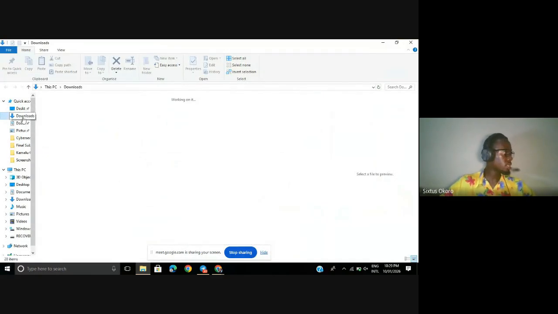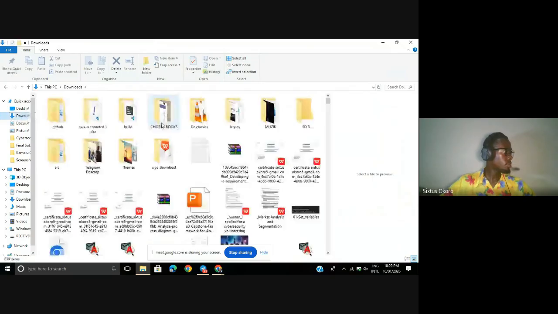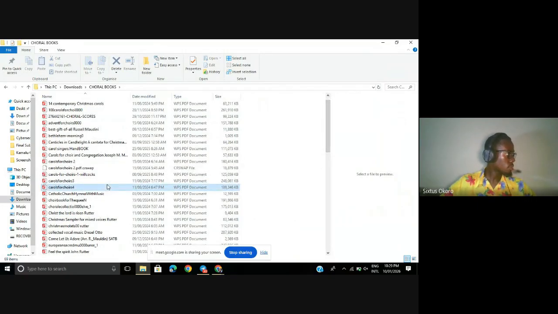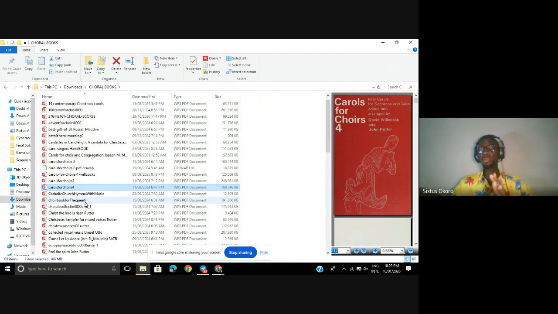I believe you guys are seeing the display on this system. So this folder called Choir Books, about 69 of these books, I downloaded them from Internet Archive. These are very big books, like choir books for choir, for solos. Somebody was asking me something about songs for a particular voice. You can get them on Internet Archive.